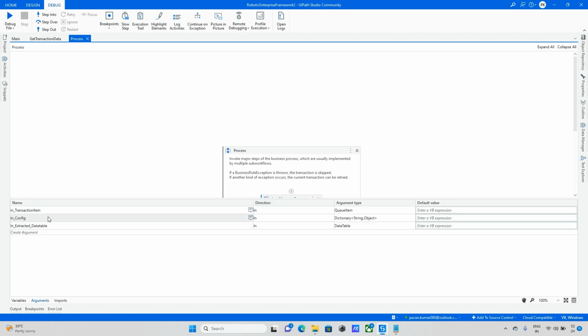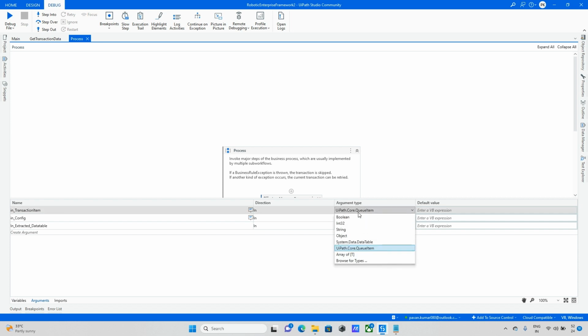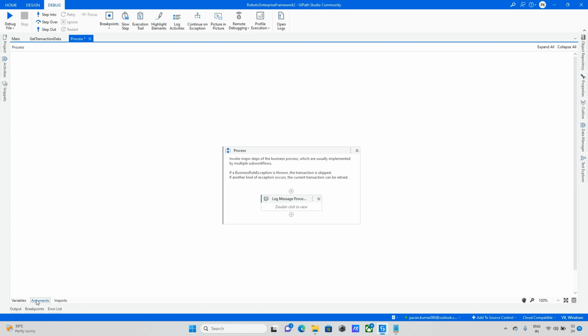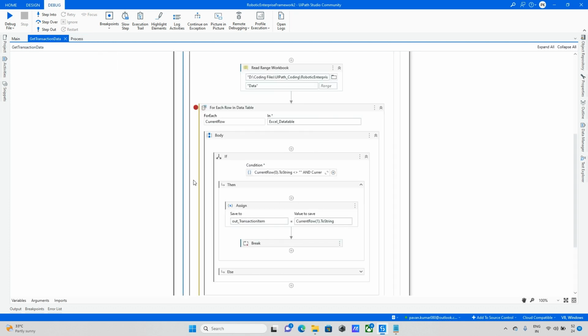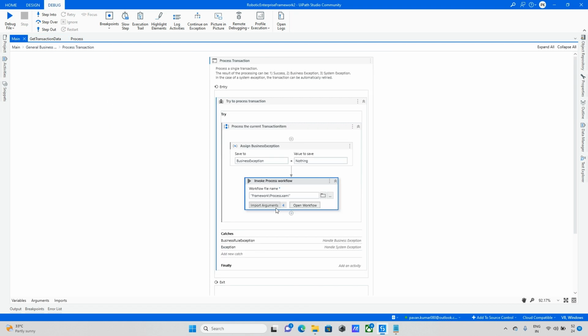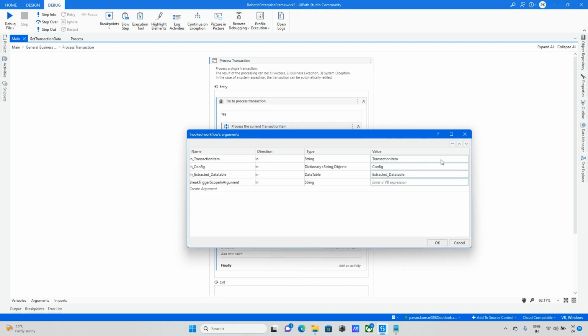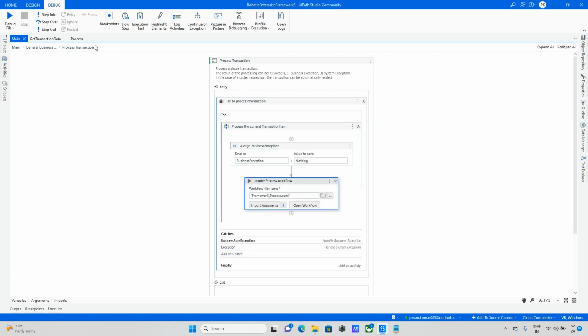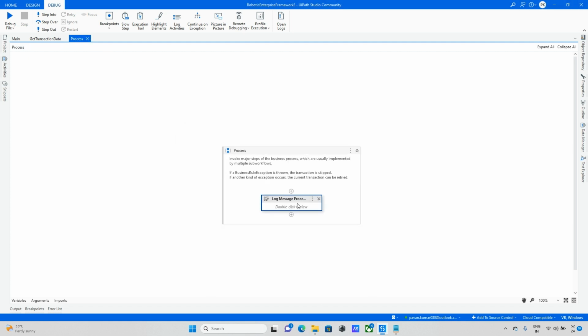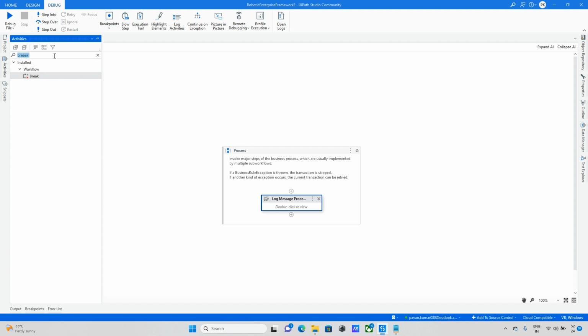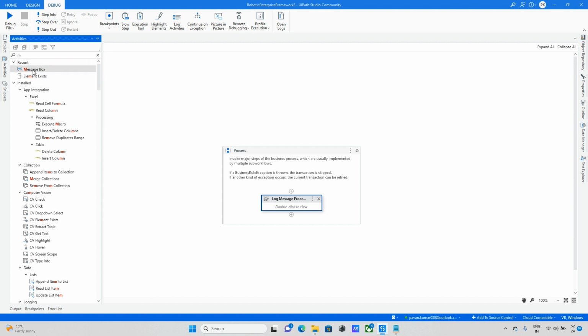So in transaction item, this is for the string. Basically we declared the string now, so that's why we need it. And Excel table, let it be, it won't affect anything. And I will check here. So transaction item is part of a string. That's it. Okay. Now in the process I just want to declare a message box. That's it. I don't want to do much more.